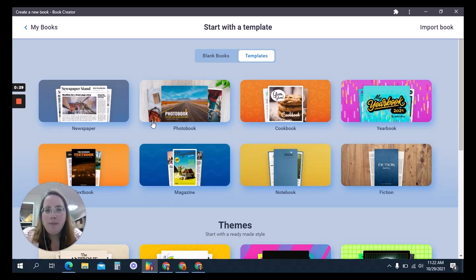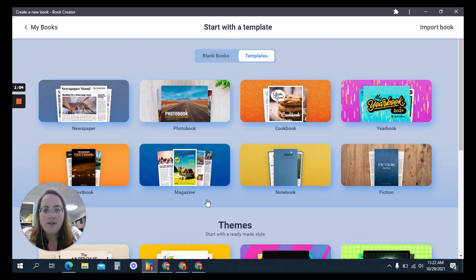So we have newspapers, which could be really fun in a social studies class among other classes. I just tend to see that social studies classes like to do newspapers from different time periods. But we have photo books, so you could even create a short little yearbook or end of the year report right in Book Creator that you could share with your administrator and staff. Like cookbooks, you can create yearbooks, textbooks, magazines, notebooks, even write fiction and have a published fiction book that just has text, no pictures.